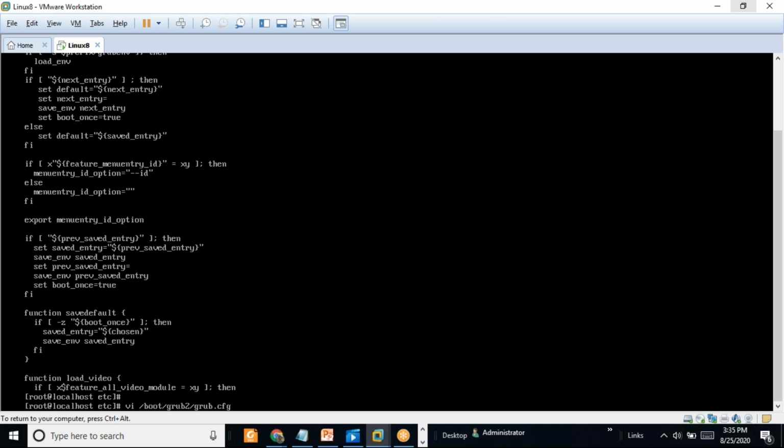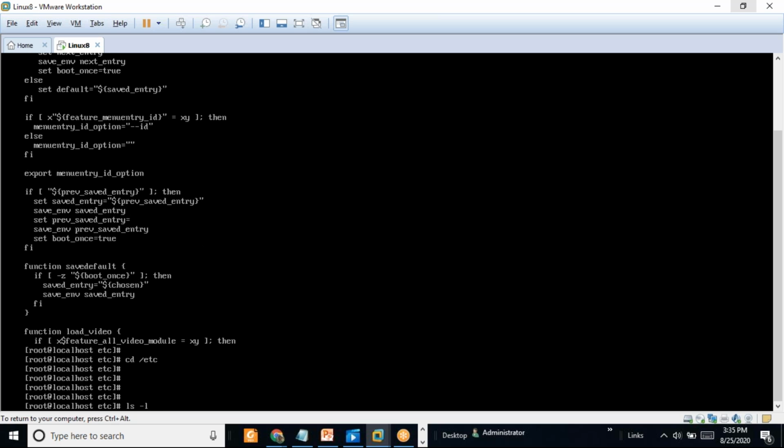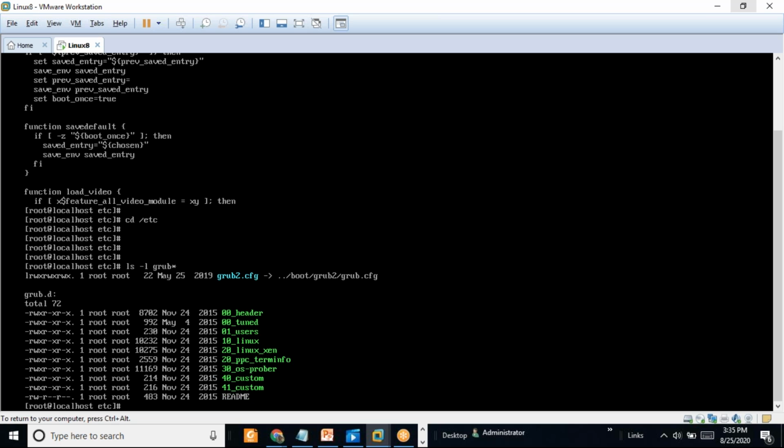There is also a link created in the etc directory. If we go to the etc directory, we can see the GRUB information. There is a grub.cfg file there, but it is a link pointing to the boot directory.